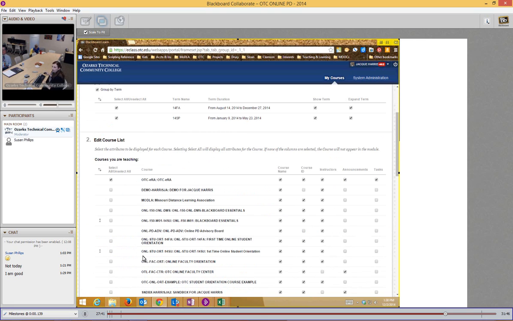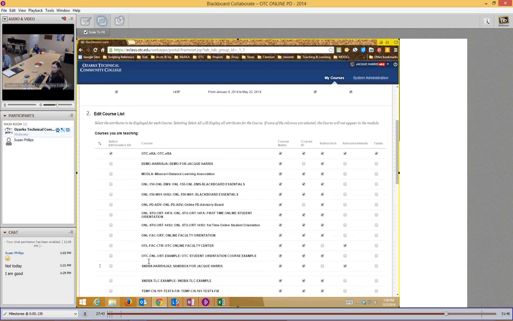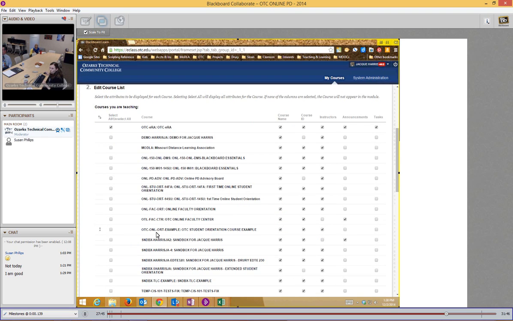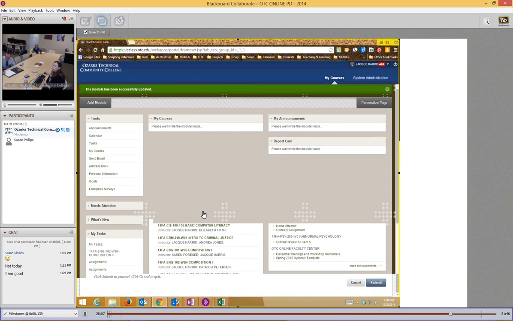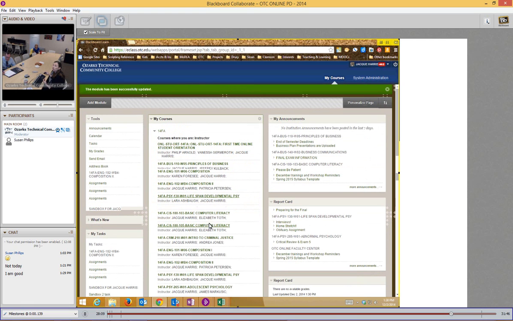And then, if you don't want to see a course at all, what we do is check it and then uncheck it. That unchecks all of these boxes. So nothing is checked, so this course won't show up in my course list anymore. You do have to click submit at the bottom. And then that course won't show up in my list anymore.